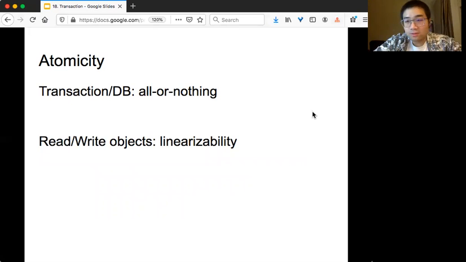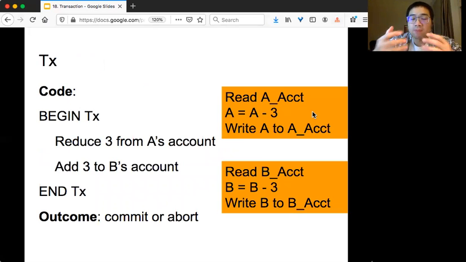Okay. But now since we talk about transactions, what does it mean by all or nothing? This is related to how I define the notion of a transaction. So let's look at that in more detail. In terms of database primitive operations, I do read and write. How do I implement this: reduce $3 from A's account? What you do is read A's account as an object, and suppose it is assigned to A. Then you say A = A - 3, and then you write this A back to A's account.